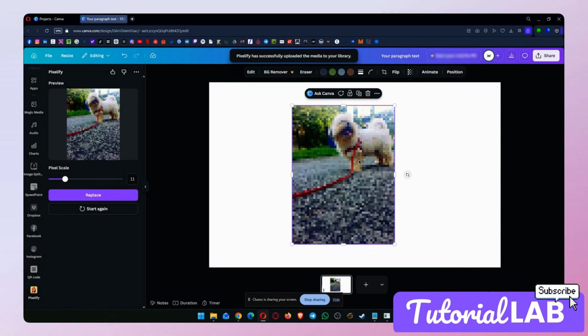That is how we create pixel-style images in Canva. With just a few simple steps, we can turn any design into fun and unique pixel art.